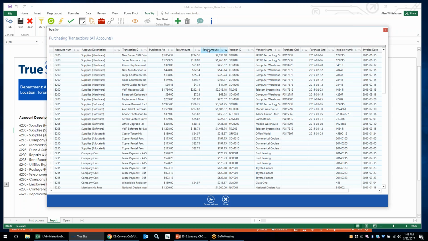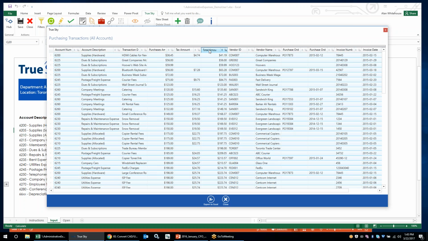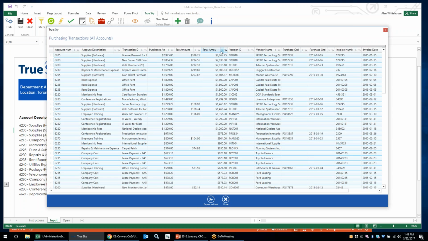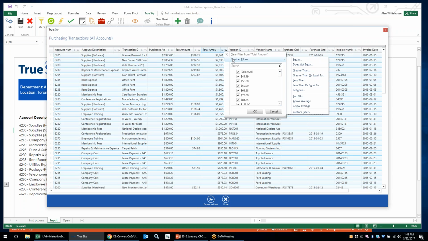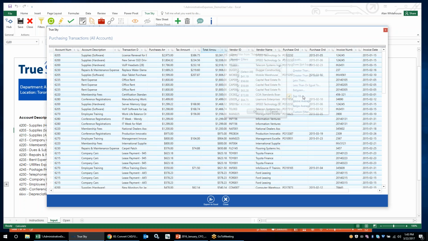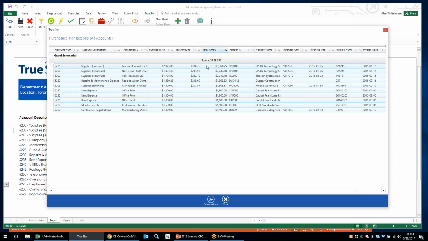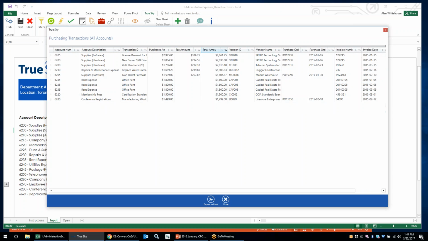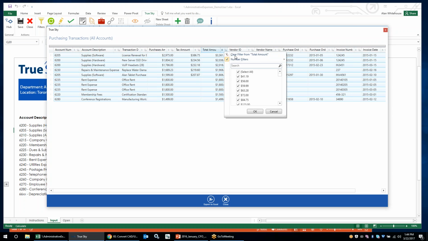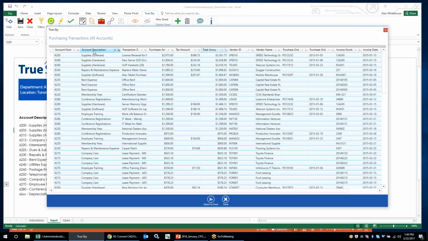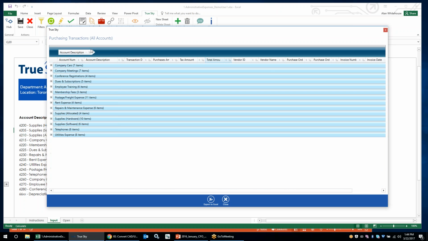But maybe I want to sort it from lowest to highest, or highest to lowest, seeing how I'm spending that money. Or maybe I want to narrow that down to just the top 10 purchases that were made during that time, and see how much that account was for those top 10 purchases. Well, that amounted to $19,000. Or maybe I want to do some other views of this data. So I'm going to clear my filters here. Maybe I want to group it by the account description. So now I see the person spending money on company cars, company meetings.